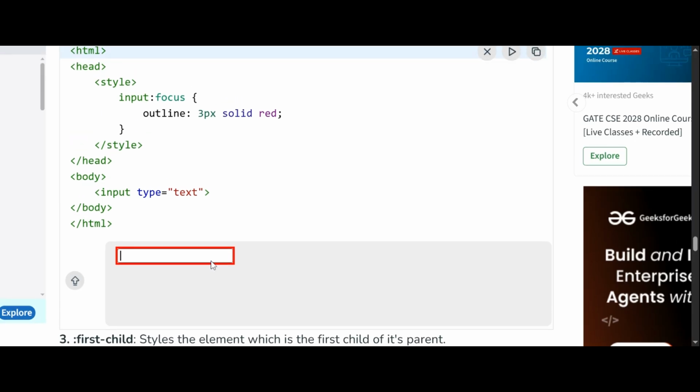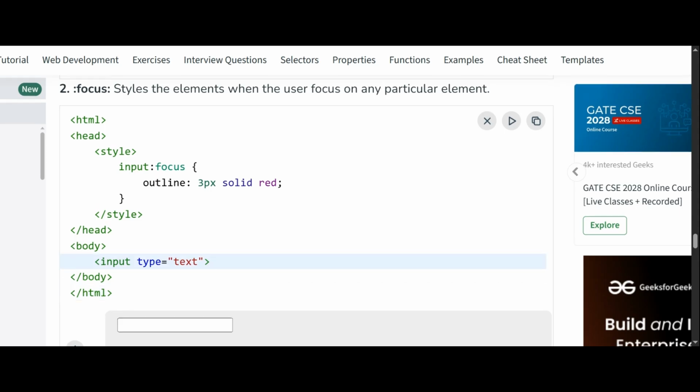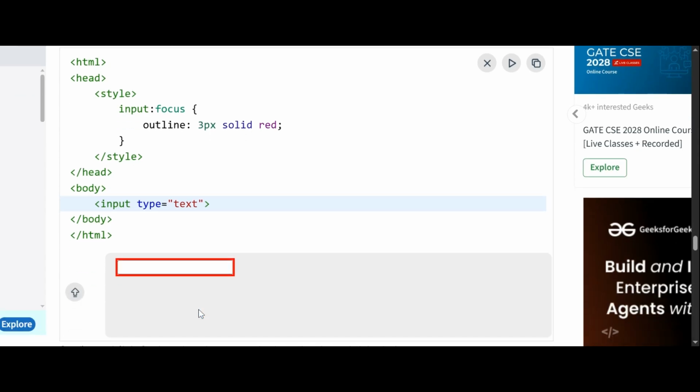You can see over here, when I try to type something, or when I just click this input box and focus on this element, the outline becomes solid red and 3 pixels. This is great when you're creating a login form in your website, and when the user just clicks on it, it pops up, meaning that you're currently typing or working on this part of the element.